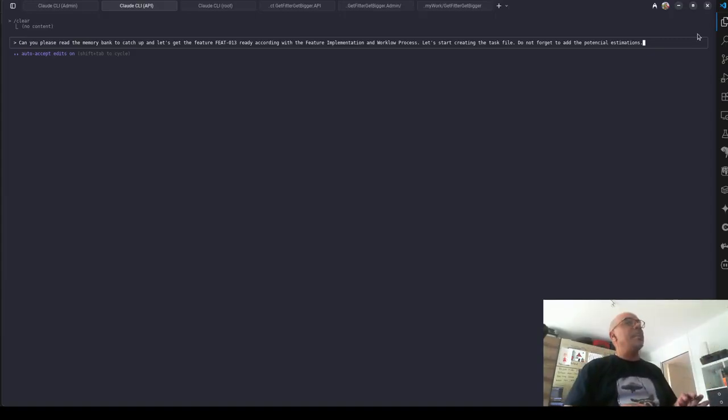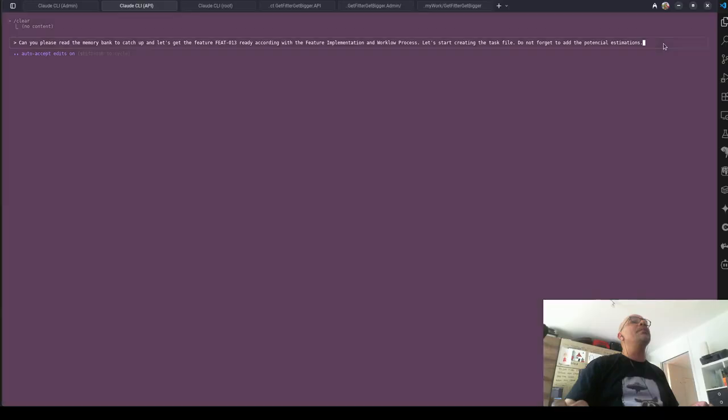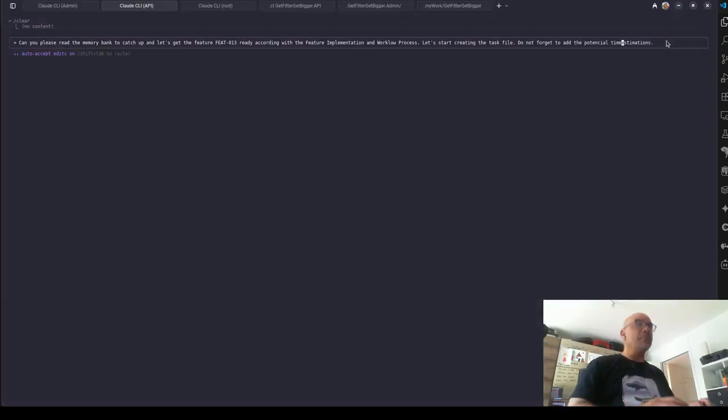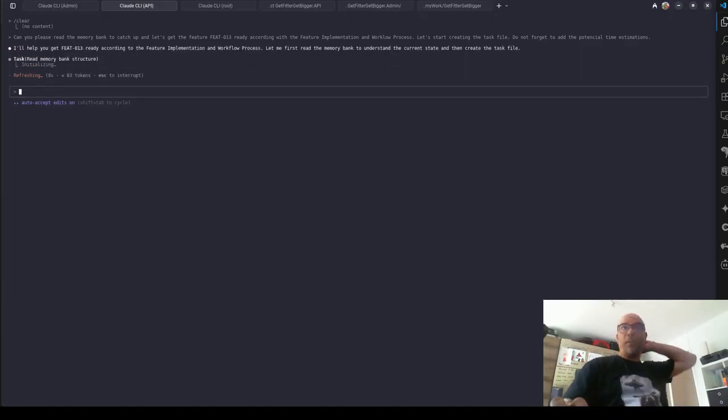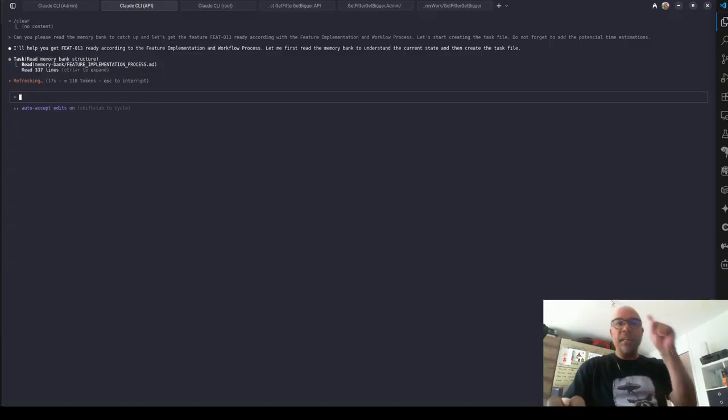Let's start creating the task file. Do not forget to add the potential estimation time. I'm going to put here this time estimation because this already has time estimations. Now let's see how it goes. I'm expecting that in the end of this we're going to have it as a ready to develop feature. Remove it from the submit folder, put it in the ready, and we're going to have more files that you're going to take a look at. I'm going to make a pause here, and when everything is done, I will come back.